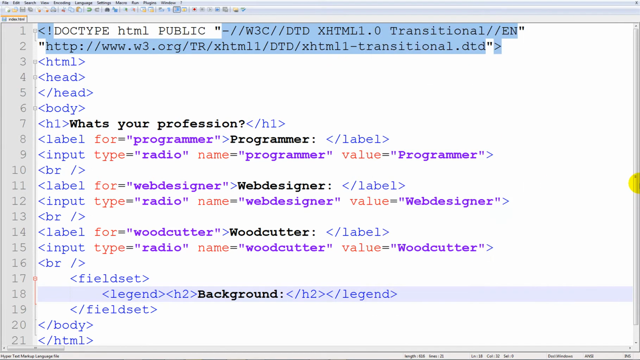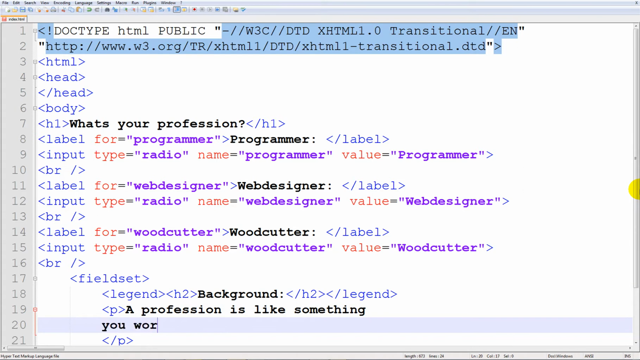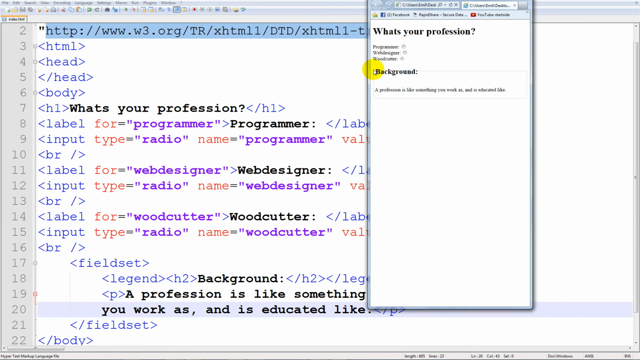So inside your field set, you can go ahead and add regular things. You can add a paragraph, and you can go ahead and type in a profession is like something. I'm going to go ahead and add here, you work as and are educated like. And that's a very buggy sentence. So I like it. So let's go ahead and run it and see if it works. As you can see, it works perfectly fine. There's nothing wrong, so you can just go ahead and do that.